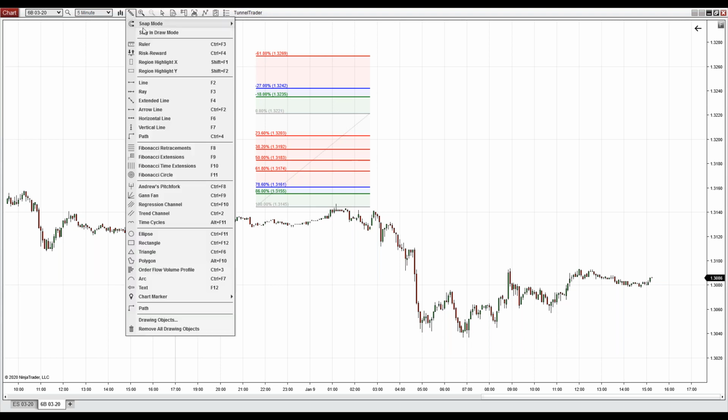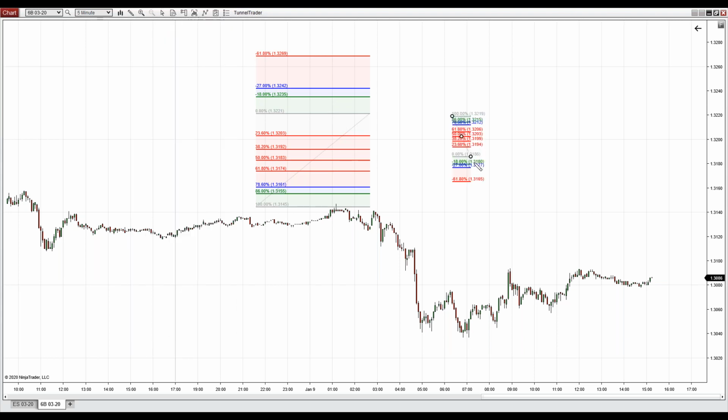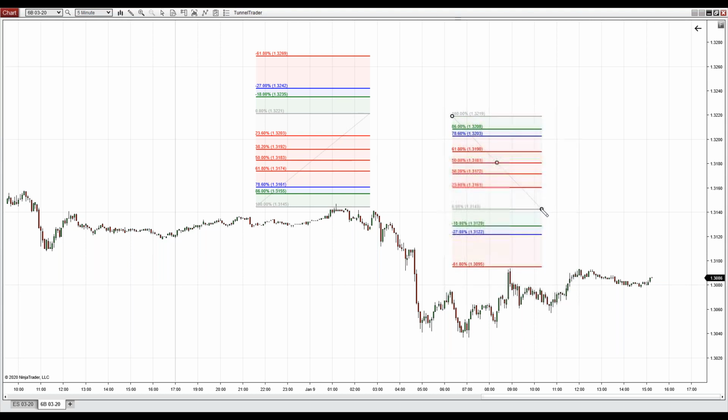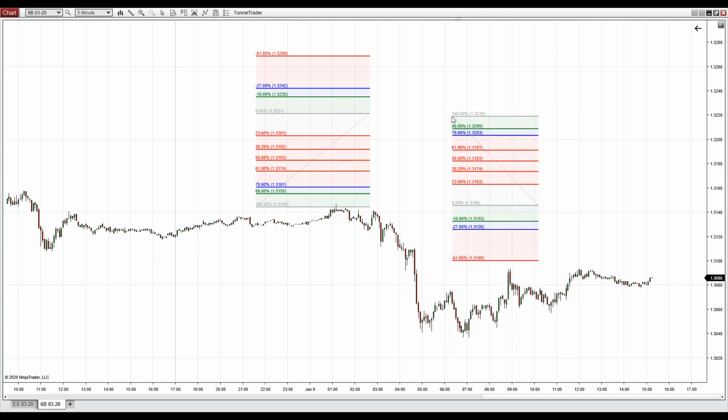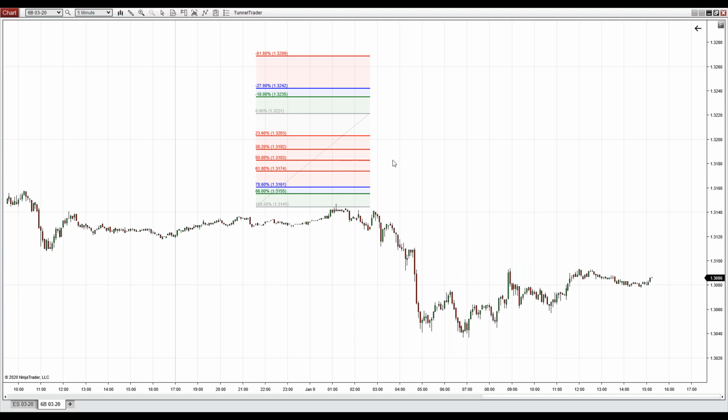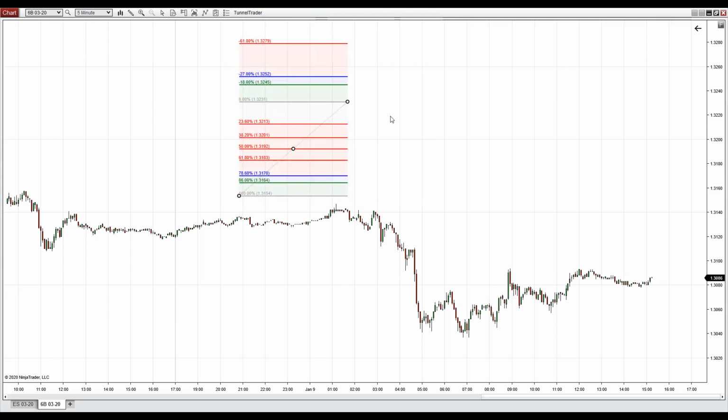You can also draw your Fibonacci's on the opposite side too, just draw it straight down. Left click to start it, left click to end it. And then you highlight it and delete it. Okay, so how do you get to this point, right? How are you able to get your Fibonacci's to look like this?